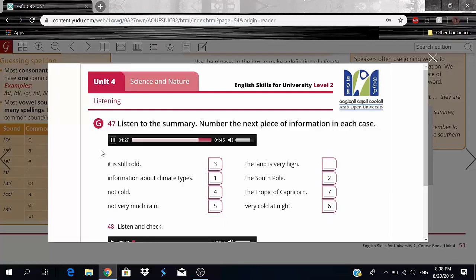Finally, there is the mountain climate. Mountain areas have a special climate because the land is very high. So based on obviously the altitude that we just talked about, climate can change, right? So land is very high will be number 8, okay?